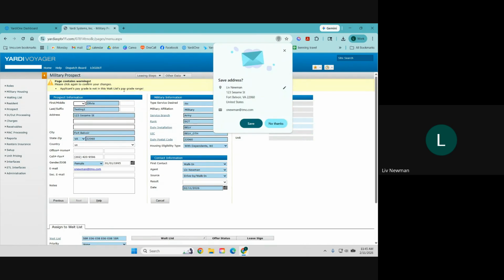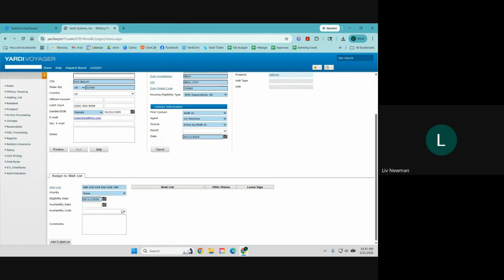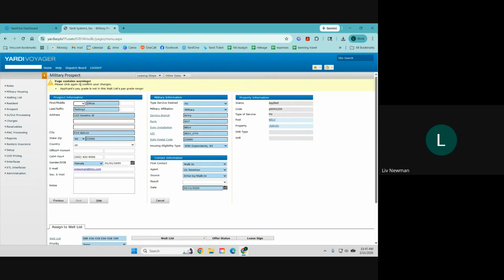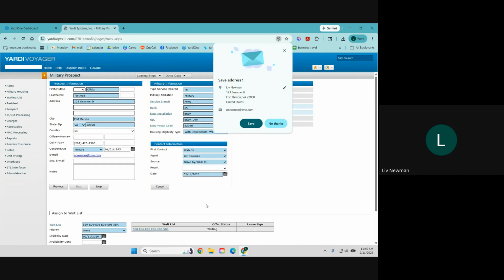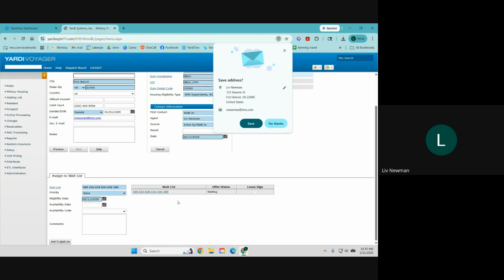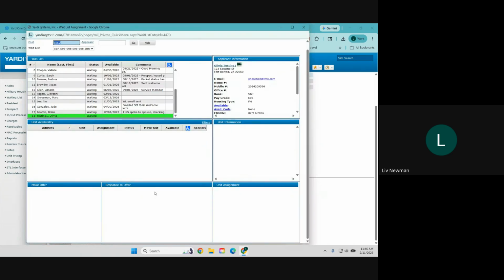So this is another one of those warnings. This says, oh, this person is not in that pay grade range for that wait list. That's okay with me. This is a test, so it doesn't really matter. But if you get this warning in real life, you'd want to double check that you clicked the right wait list. Okay, so at this stage, I have been added to the wait list and I am in the waiting status. If you want to view the wait list, you can click into it with this blue hyperlink here. And you'll see that I am on the wait list and I am number 18.